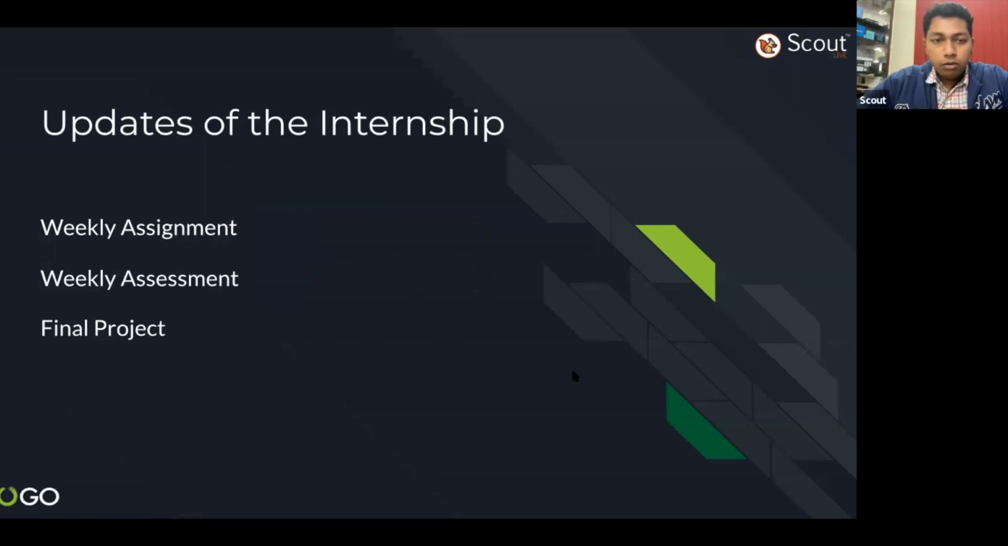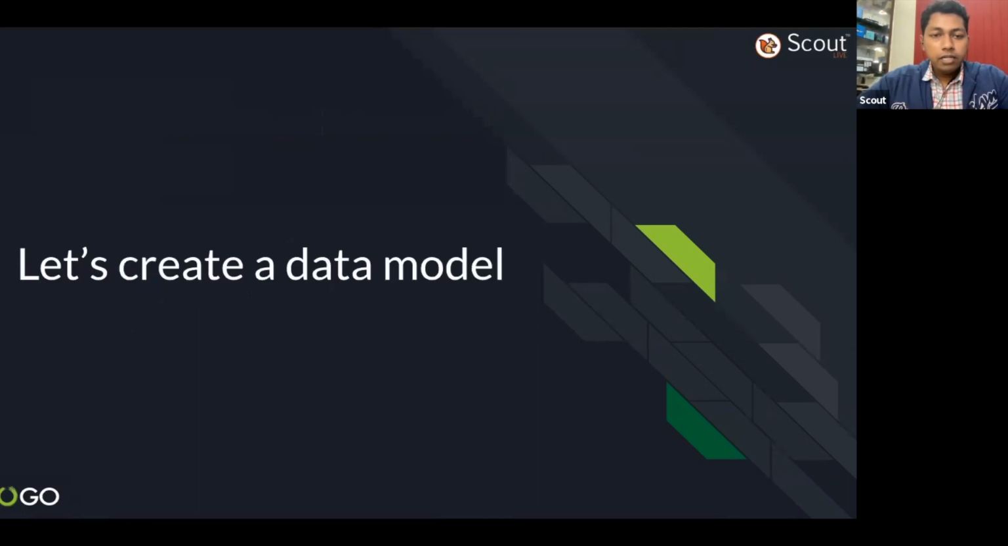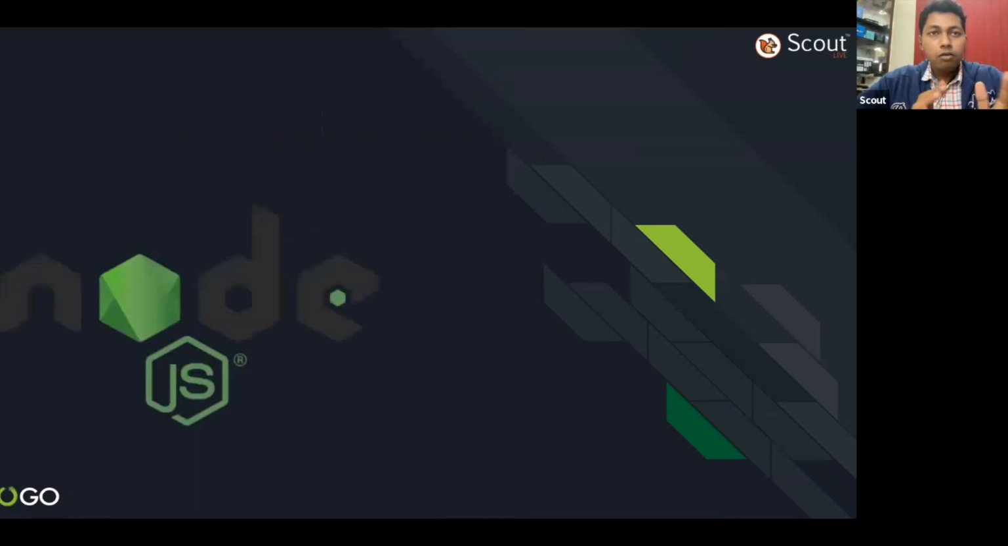That is the update. I have already taken the weekly assignment, and there is an assessment test, everyone. Tonight the assessment test will open at 7 p.m., after today's session ends, and you will be able to attempt it between 7 and 10 p.m. It is a 10-minute test only. There are only 15 questions which you have to attempt. Are you ready, guys, to start with Node.js?